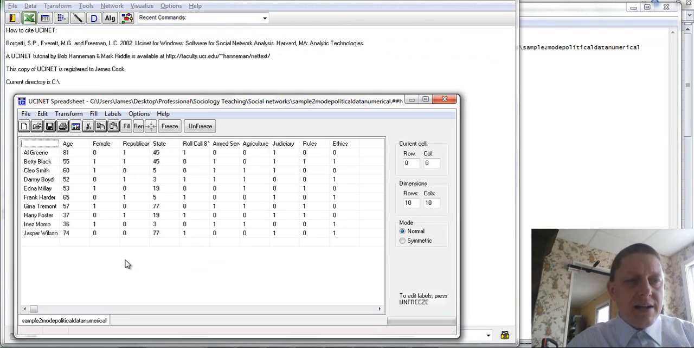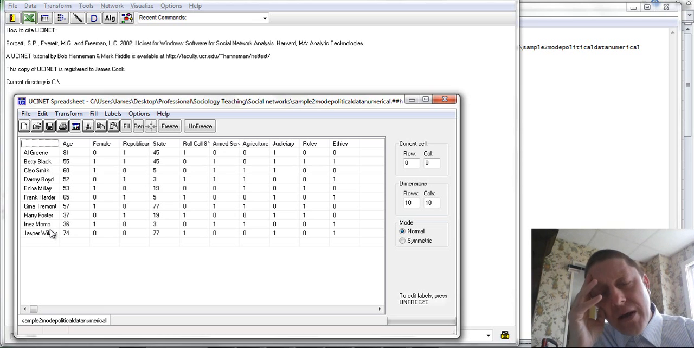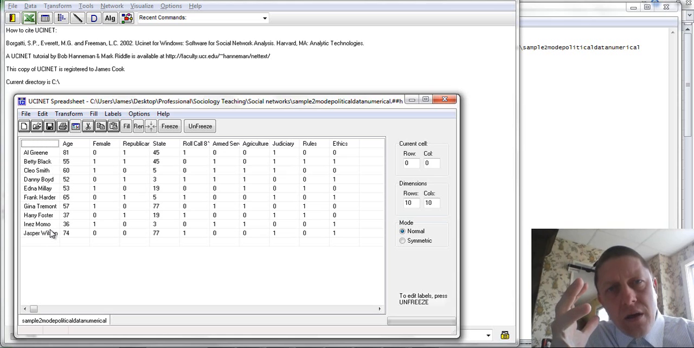If we take a look at Harry Foster and Inez Momo, for instance, they're 36 and 37. They're only separated by 1 year. Now, that's a big deal if you're a toddler, right? But if you're in your 30s, the difference between 36 and 37 is negligible. The difference between Betty Black and Edna Millay, 53 and 55, is also negligible. However, the difference between Inez Momo and Al Green, 36 years of age and 81 years of age, that's a big deal. So we want to be able to represent that as an idea.